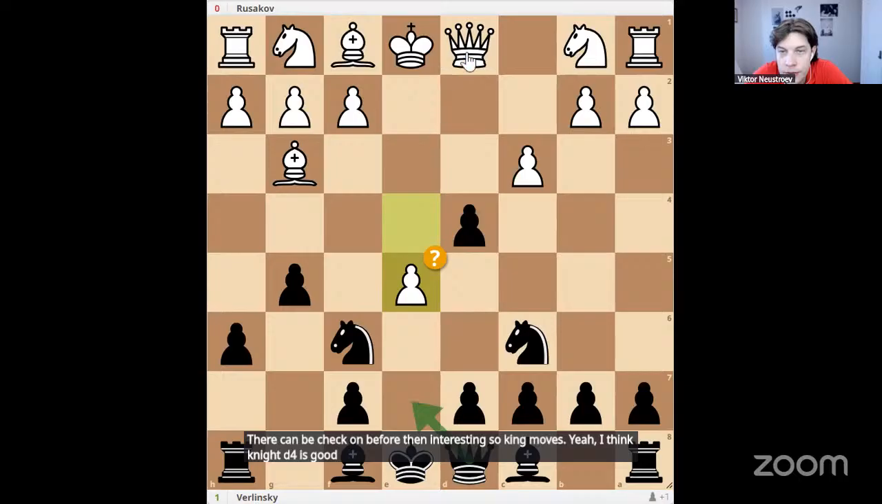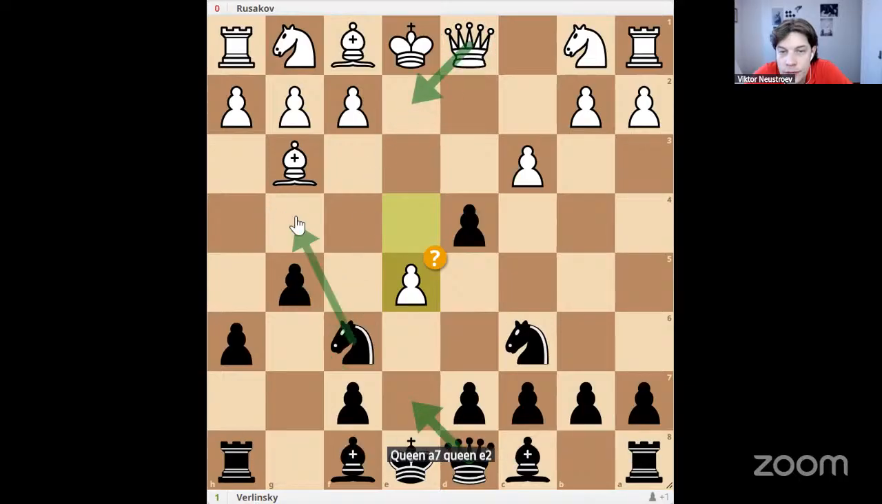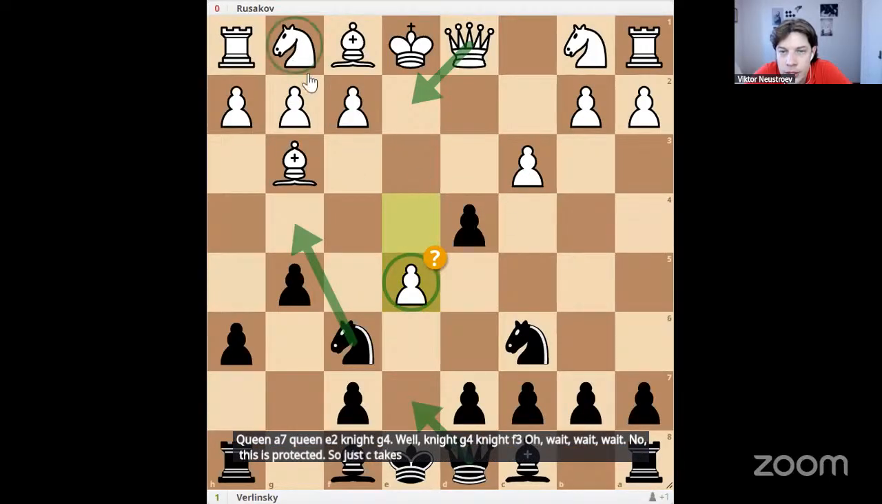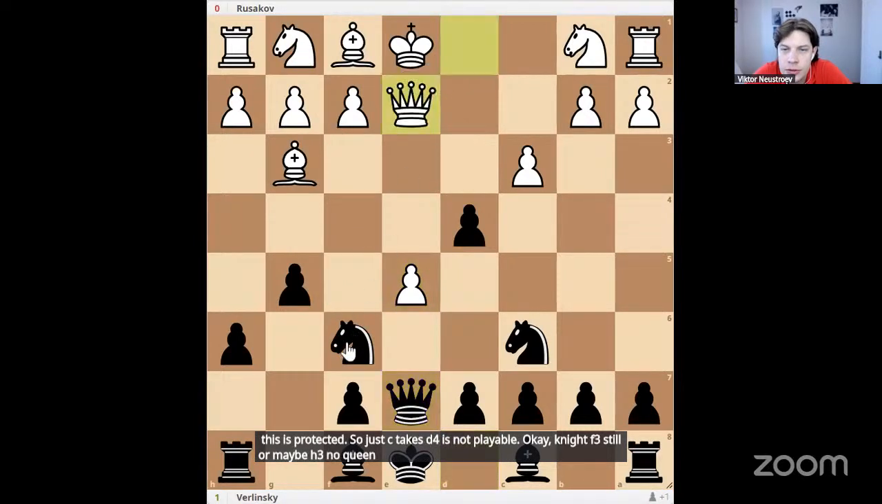Queen e7, queen e2, knight g4. Well, knight g4, knight f3. Oh, wait. No, this is protected. So just, c takes d4 is not playable. Okay, knight f3 still. Or maybe h3. No, queen e7, queen e2, knight here, h3.